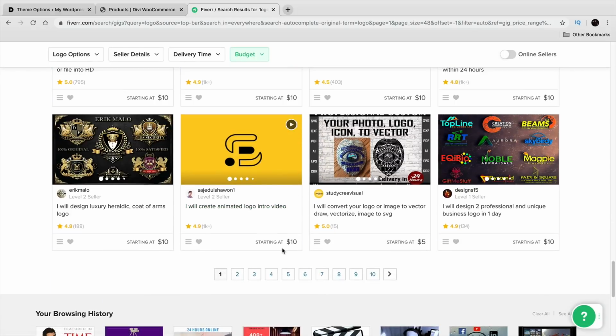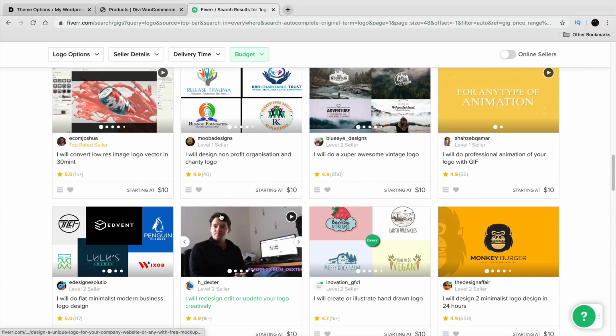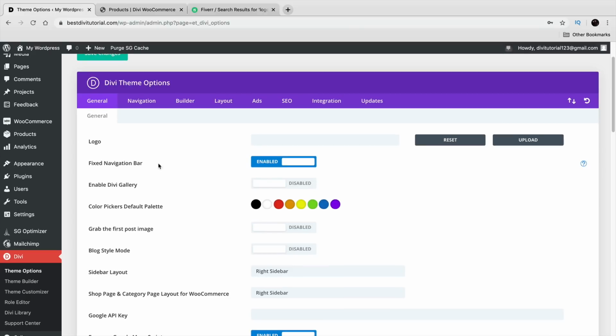And then you also have WordPress problems. You guys can also just do something like WordPress, and you'll find a lot of people out there willing to help you, etc. So that's a quick little rundown of the Divi theme options.